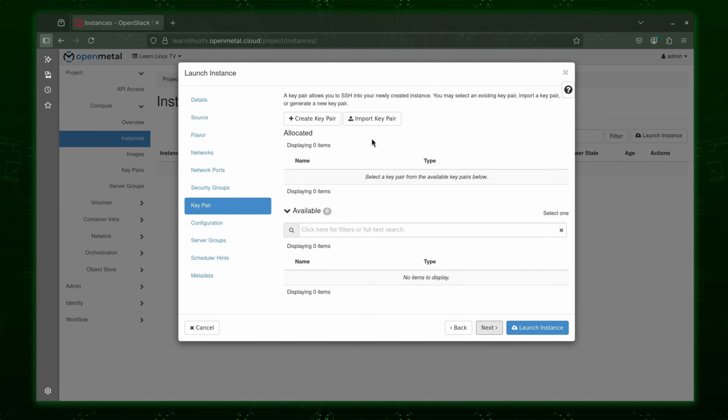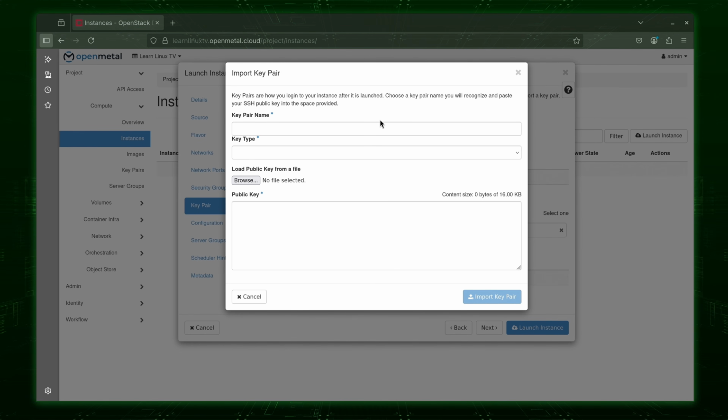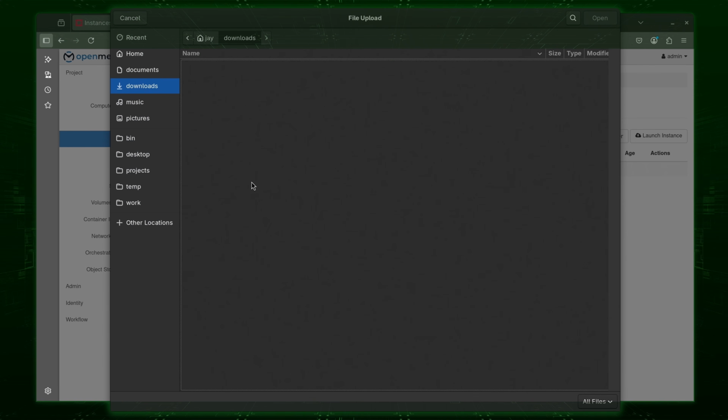Now here what we could do is import a key pair or create a new one for SSH. And I do recommend that you import a key pair if you have one. All you have to do is click this button right here and then find the file and upload it, or you can actually just paste it in right here if you want to paste in the public key. So for example, I could click Browse.